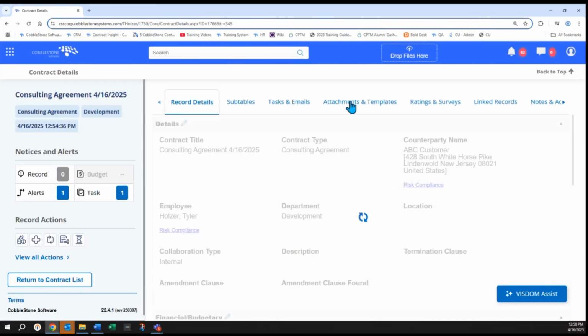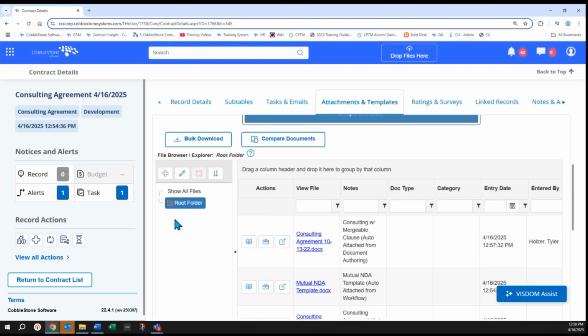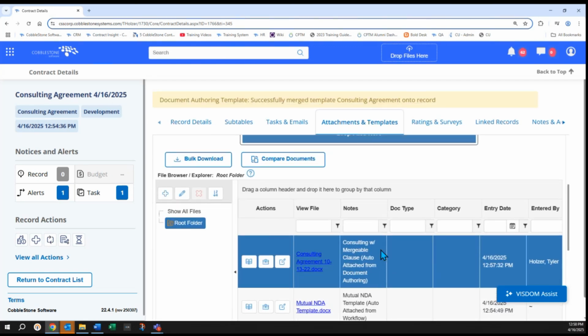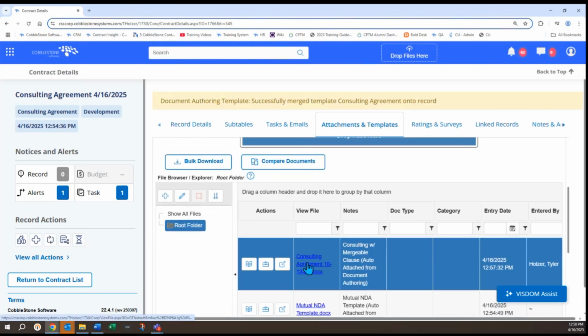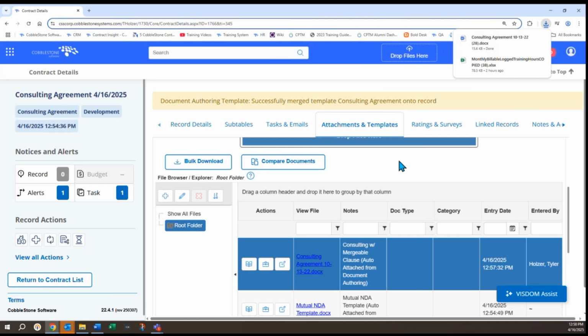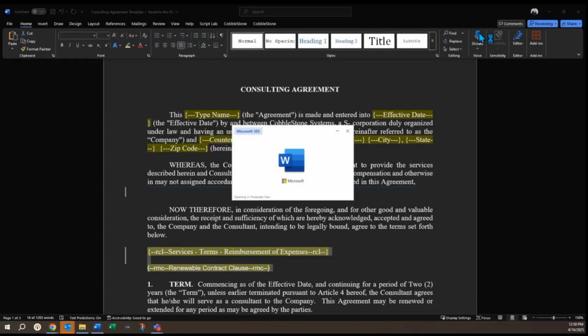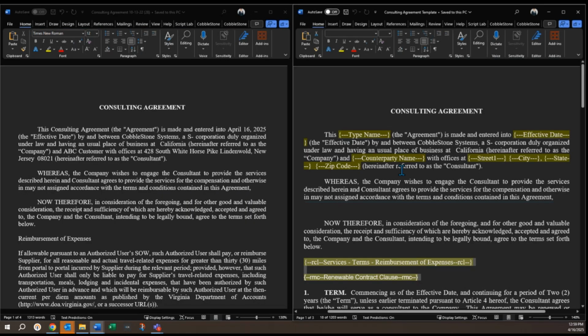Now over in Attachments and Templates, we'll see our new file uploaded right there. And I am going to open this up in Microsoft Word. And you'll see the new file that we just created in real time compared to the template that I showed when I started this video. So on the left-hand side, I have the file that we just created. And on the right-hand side, I have the template that it has created from. Again, I had the template in my system already.